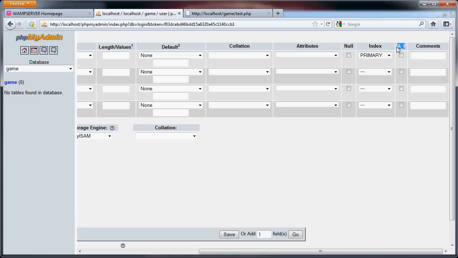Now, AI right here, A underscore I, stands for auto increment. And this means that if it's checked, whenever we add a user to our database, the ID will increment. If we leave this unchecked, the ID will stay the same and you'll get a whole bunch of users with the same ID. So we don't want that.